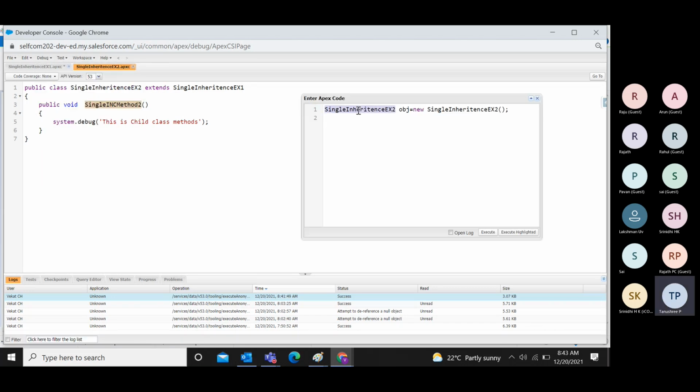So single inheritance example 2 is the child class. Now how many methods are available? Two methods available. What are the two methods? The parent class method and the child class method. If I put obj, two methods are available.